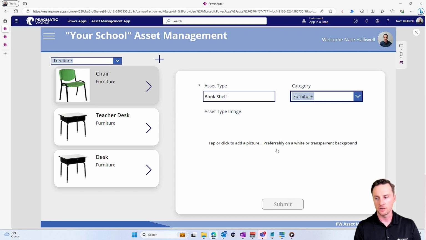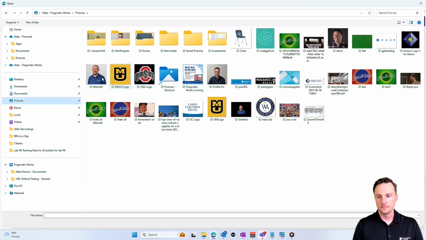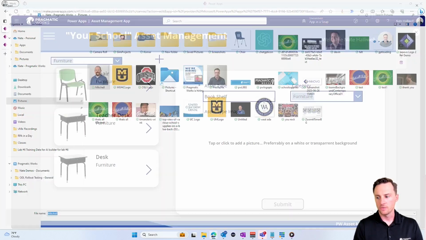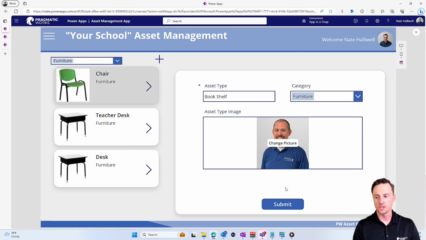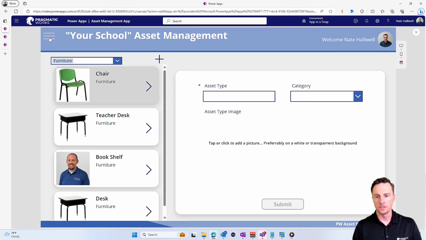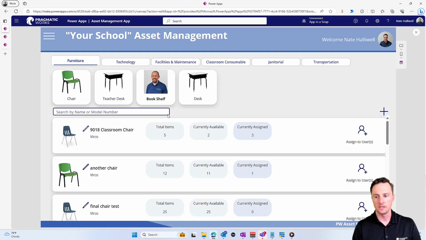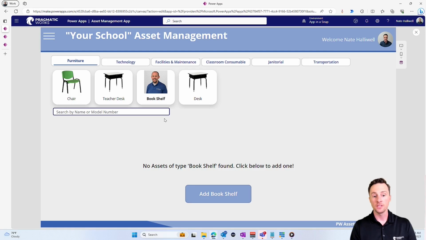And we can add a picture here. I'll just add any old picture. We'll go with Mitchell, why not? Mitchell can be our bookshelf. So we'll submit that. And there we go. We go back to assets and we go to furniture. We'll see we have a category here for bookshelves. And that's really all there is to it.